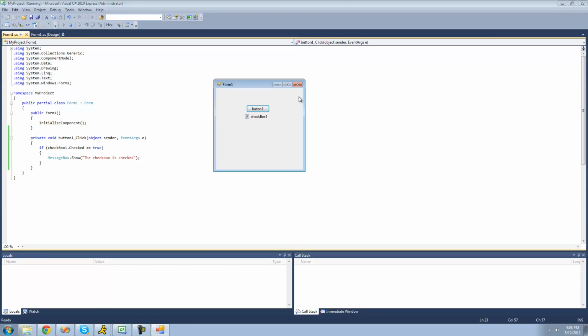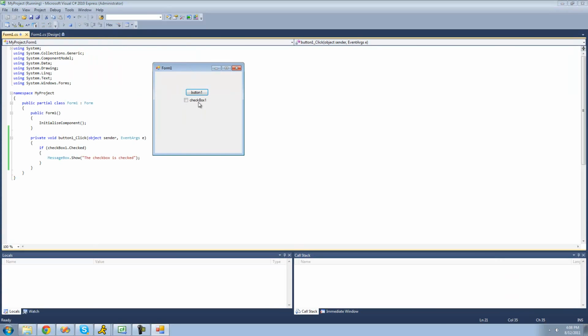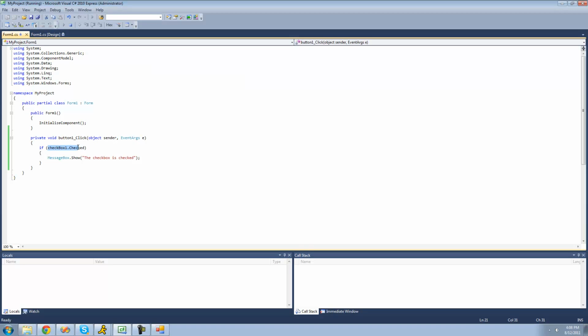Yep. Alright, and there's actually an easier way of writing this. Since this is a bool, we can just go ahead and delete this equals true. And doing this, just if checkbox1.checked, is the same as saying if checkbox1.checked equals true. So let's just go ahead and debug and see if it works the same. So currently the checkbox isn't checked, so we shouldn't get this message box when we click the button. Nope, but when we do check the checkbox and click the button, we should get a message box saying the checkbox is checked.